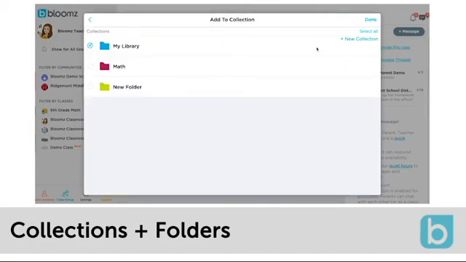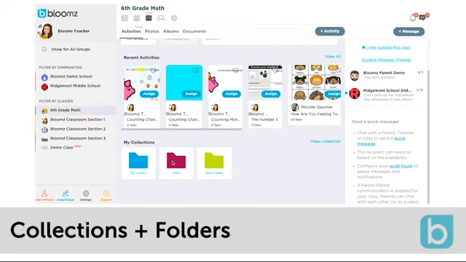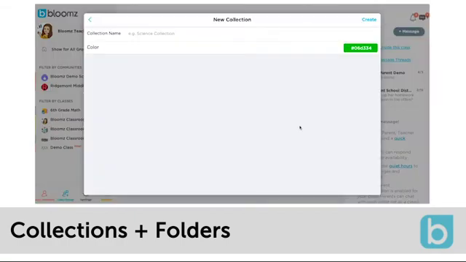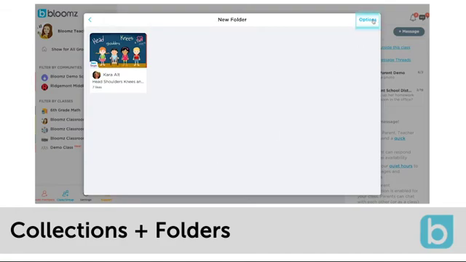Your collections are folders, which can be organized by unit, learning objective, subject, week, or the like. You can create a new folder by clicking Add Collection. Give this folder a name, choose a color if you want, and select Create. If you need to edit or delete a folder, click to open the folder and select the Options link.